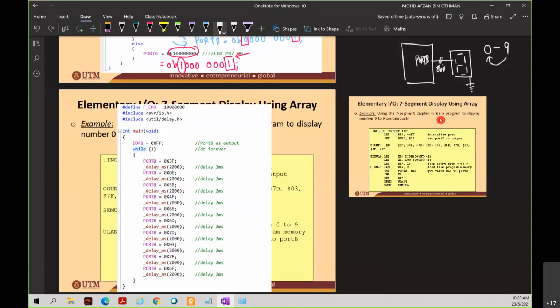In this example, since you are going to do a counting sequence from 0 to 9 and display it on the 7-segment display, we need to create a certain delay. Why? Because if you do not put a delay between counting 0 to 9, you cannot see the 7-segment display change from 0 to 1, 2, 3, 4 until 9, because it is very fast. You cannot see the counting sequence. So we need to put a certain delay. How do we do that?